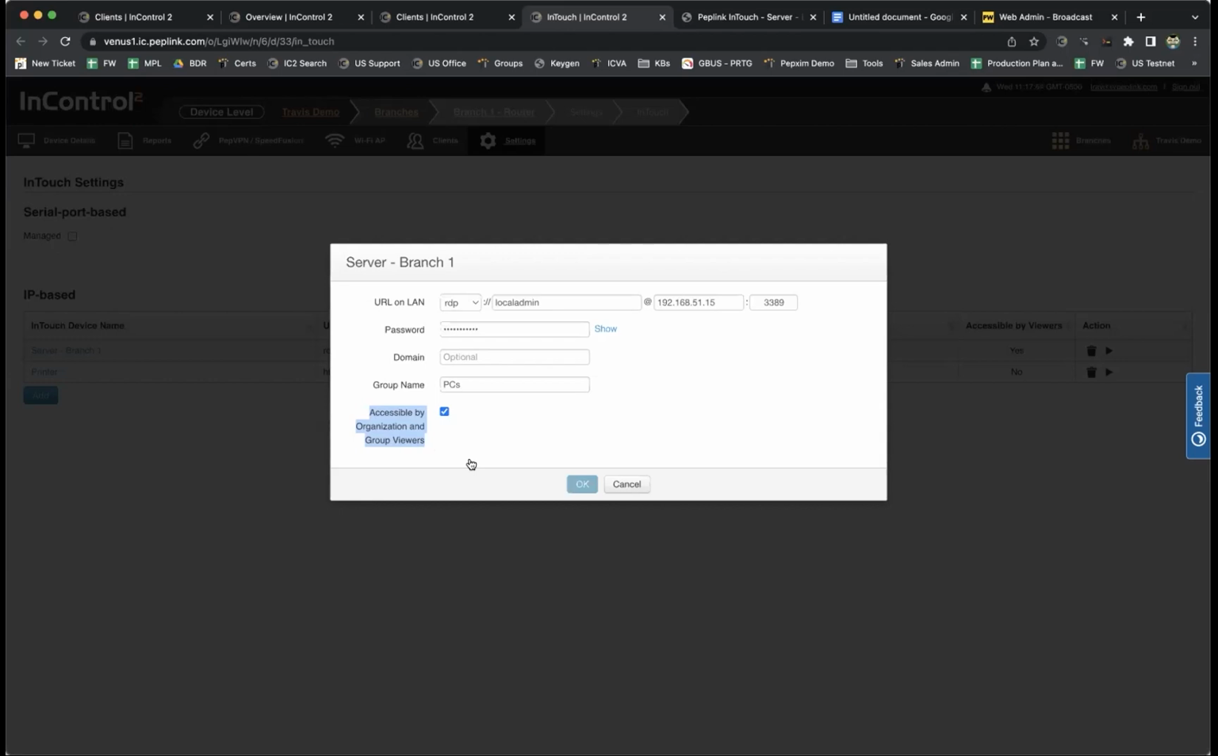So you may not want a help desk user to come in here and be able to make changes on Peplink settings, but you may want those help desk users to come in here and log in remotely to these desktop PCs or maybe to phones or some other device, right? And so this gives you that ability to give those viewer users rights to access these in-touch devices. But again, you've got that granularity to check or uncheck that box device to device. So it's not an all or nothing type of permission that you have to grant there.